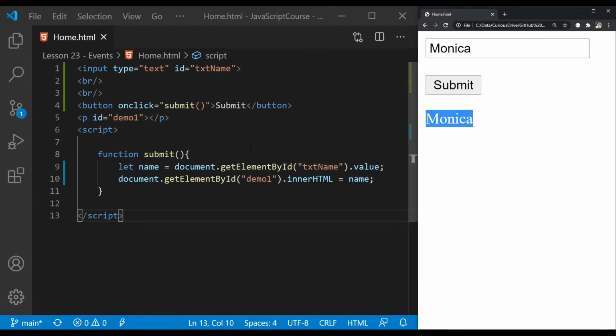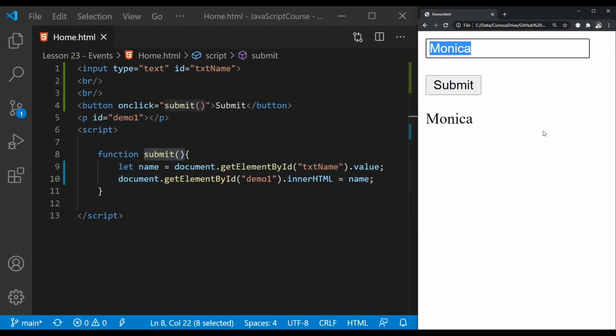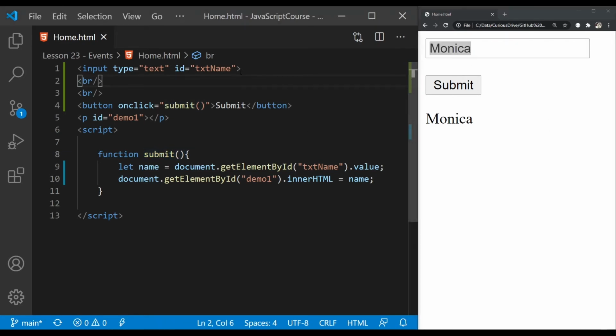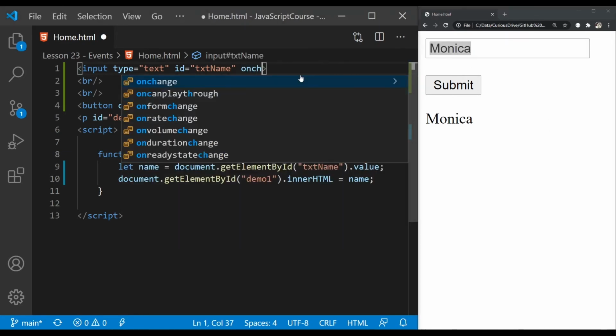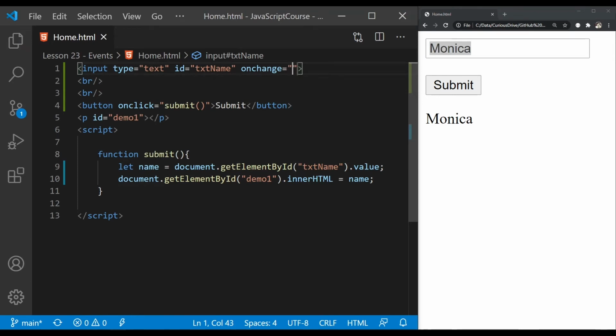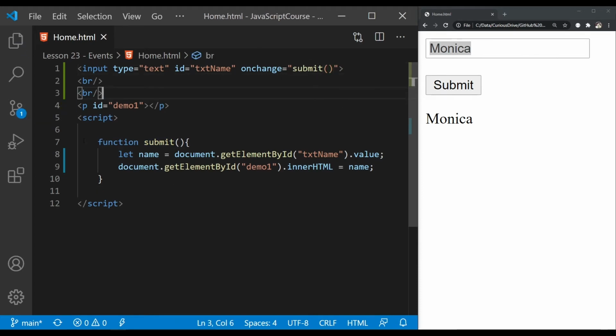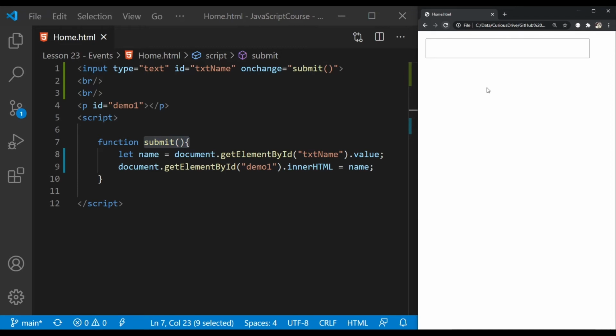You can also handle events related to your input tag. Let's say I want to call this function whenever this text box is changed. So I can handle its onChange event and call this function instead of clicking on the submit button here. I'm going to get rid of this button, and whenever this input tag is changed, it's going to call this submit function. Now, if I refresh the page, the button is gone.